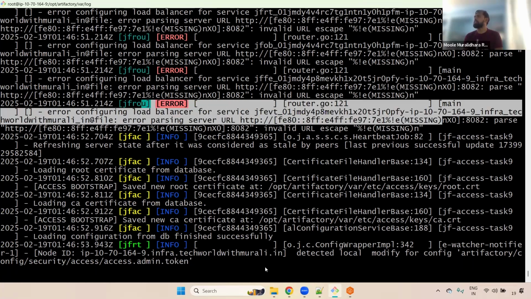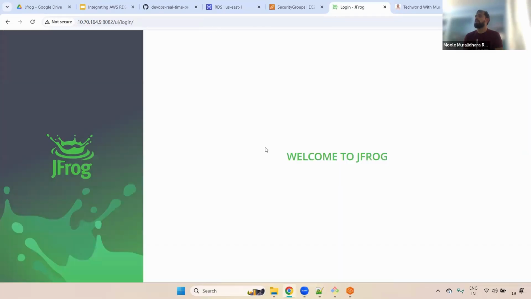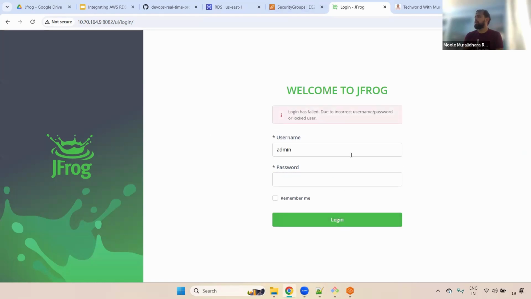Okay, let me check it in the GUI. Let's see, so that we'll get some idea. Now, if you see here, it is loading. Now it will ask username, password. What is the username? Username is admin, and then we need to mention our password. Okay, now I can go here. Now I'm entering password. Just give that password here.